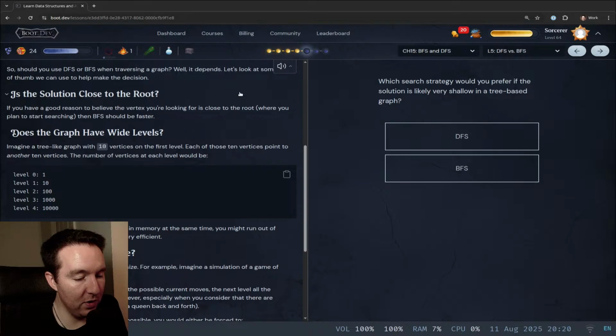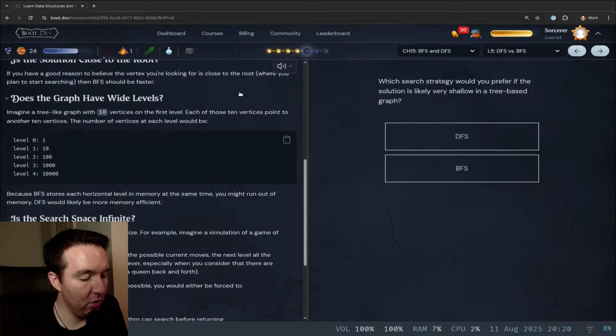Each of those 10 vertices point to another 10 vertices. The number of vertices at each level will be 1, 10, 100, 1,000, 10,000. Because breadth first search stores each horizontal level in memory at the same time, you might run out of memory. Depth first search would likely be more memory efficient.